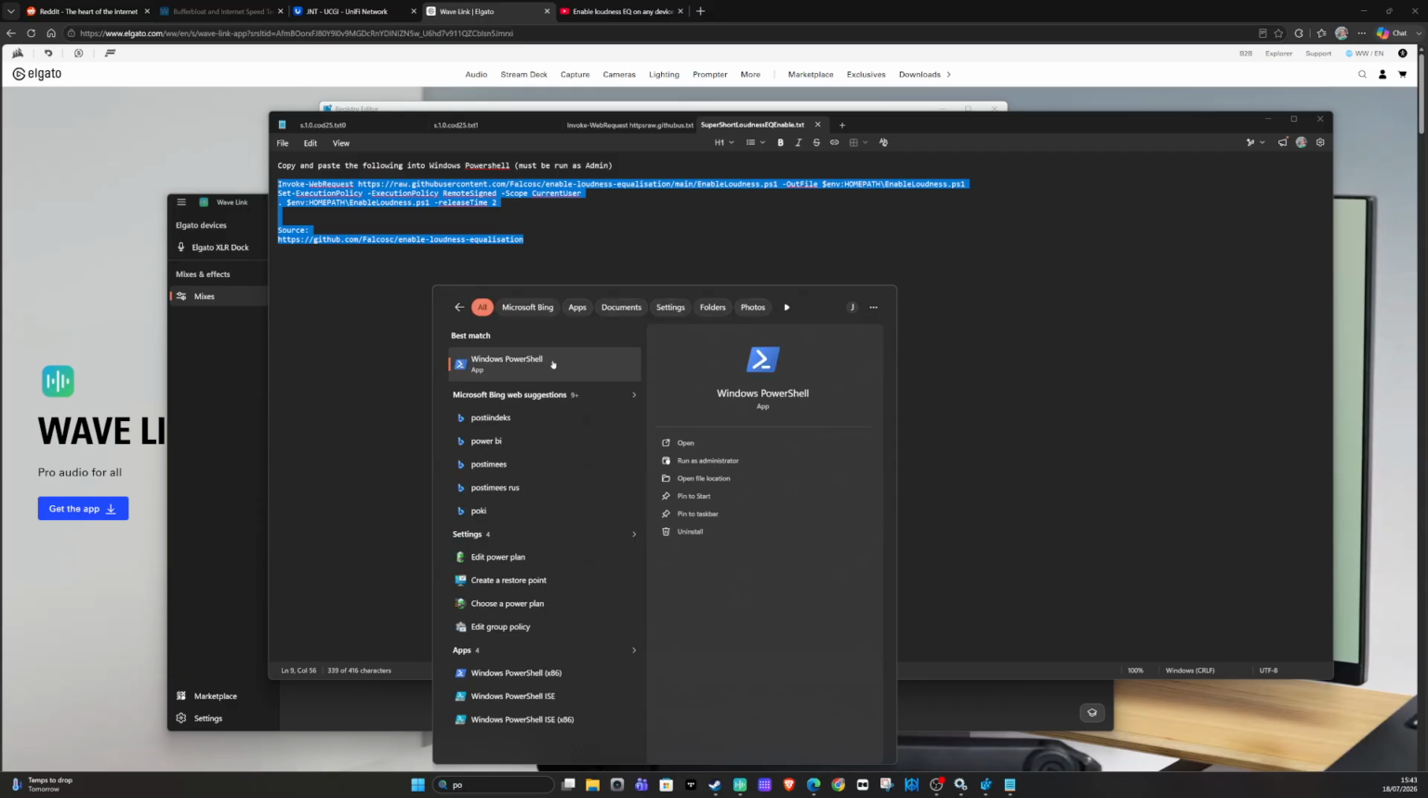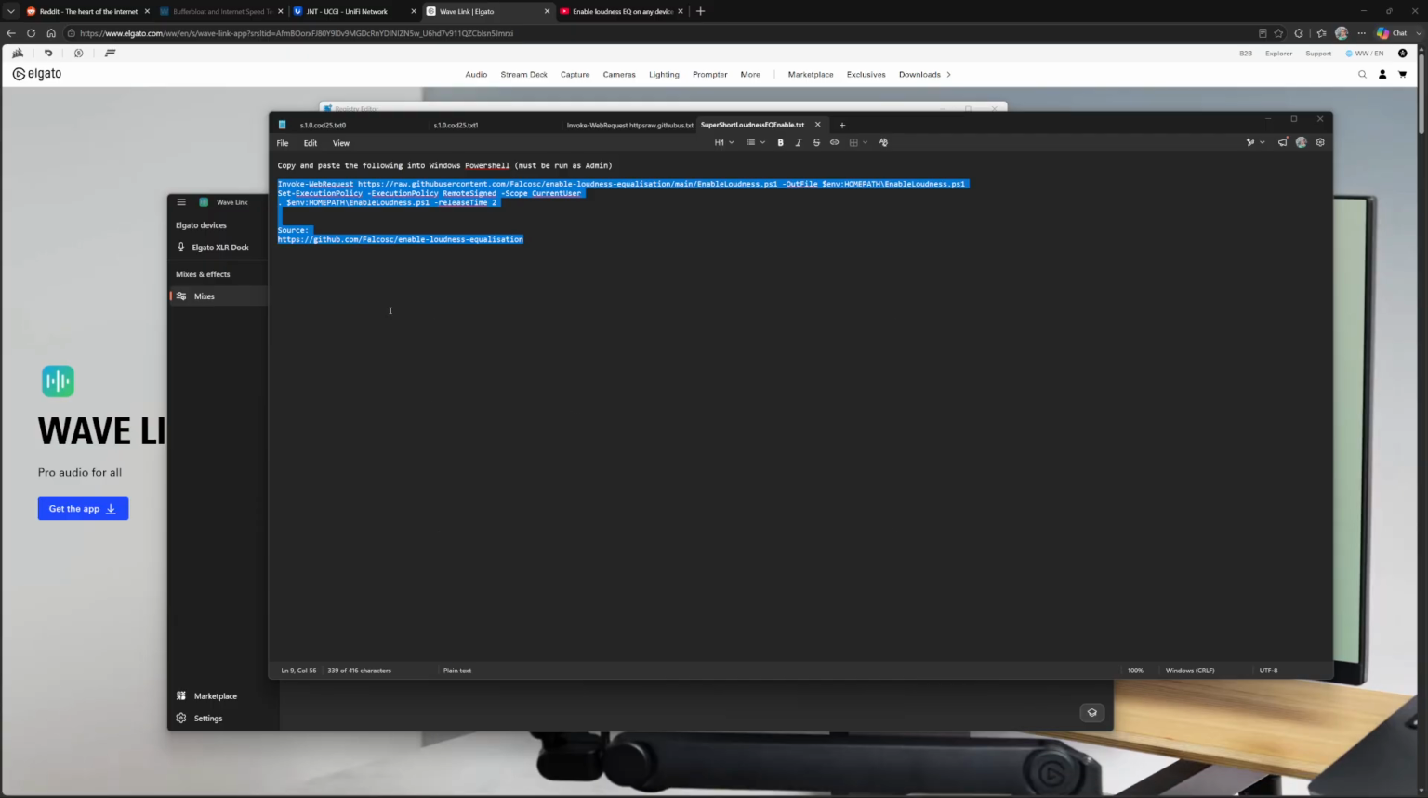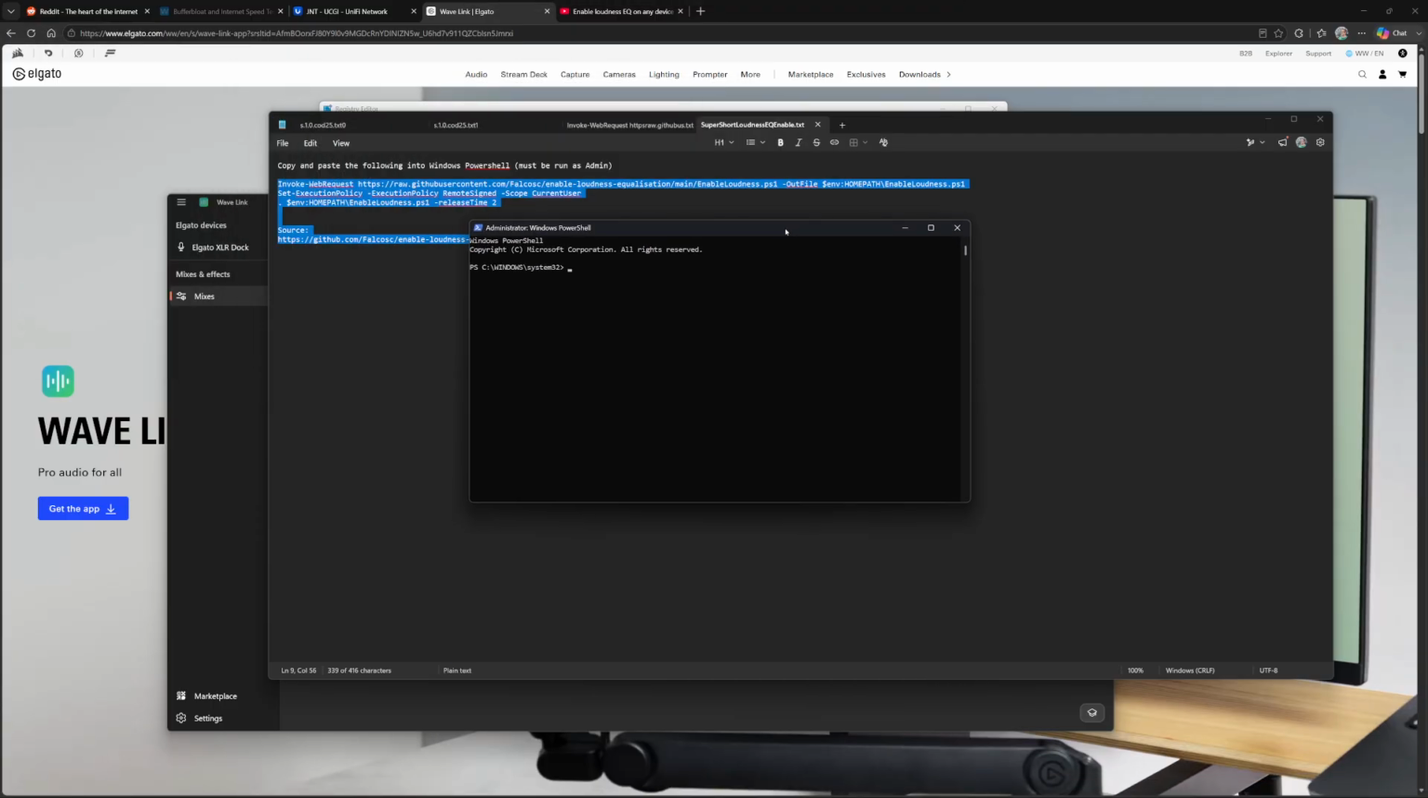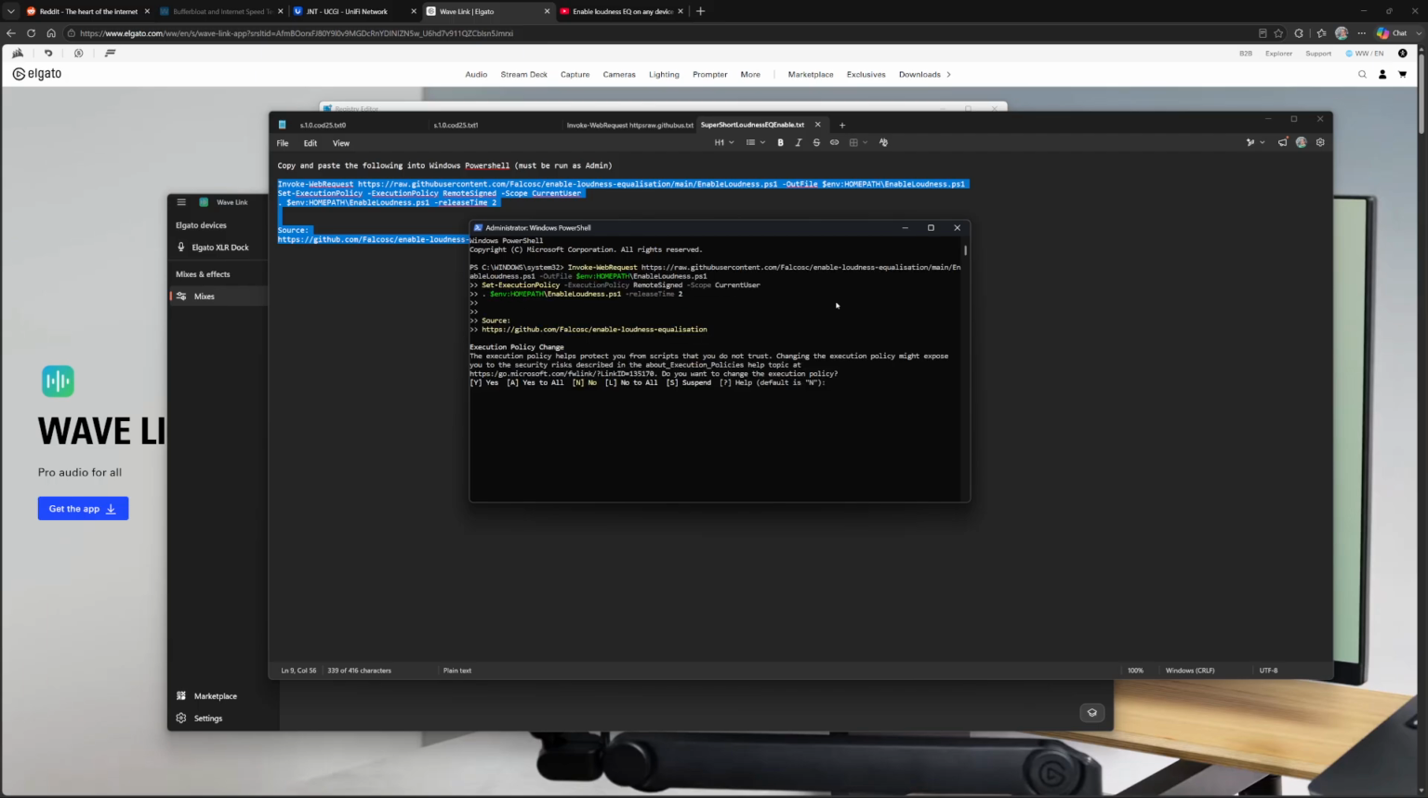So we open PowerShell, we need to right click, run it as an administrator. This will then open a window. We copy the command in here. We press enter. We need to now say yes to all. So we click A and apply. When I press enter, we might have audio drop off for a moment, so bear with me.